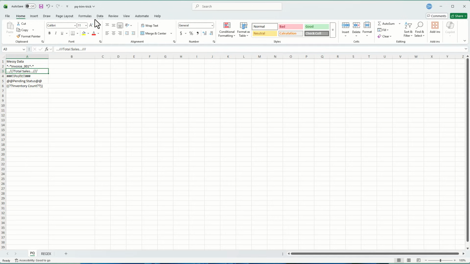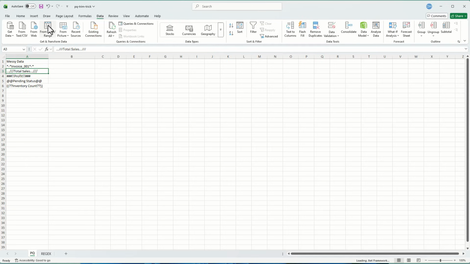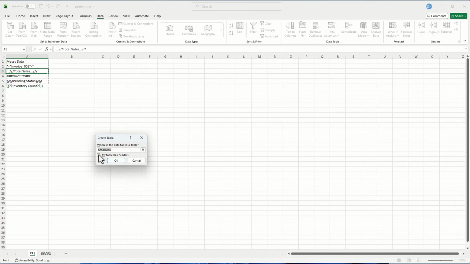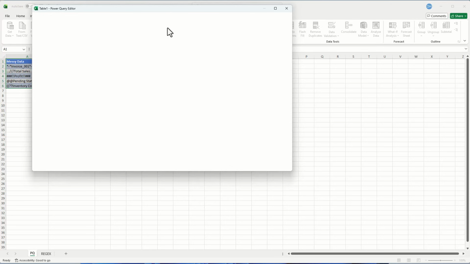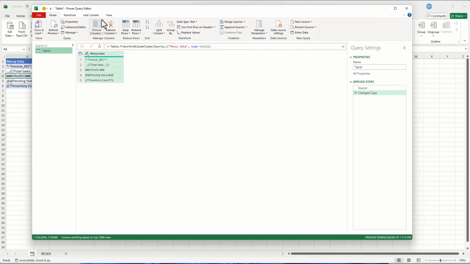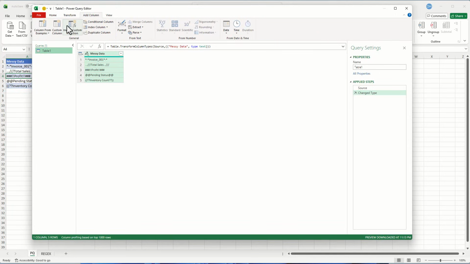Let's bring it in. Go to Data, From Table/Range. My table does have headers. The first row is going to be the header. Click OK. And it's going to bring it into the Power Query editor. So from here, we're going to add a column, custom column.